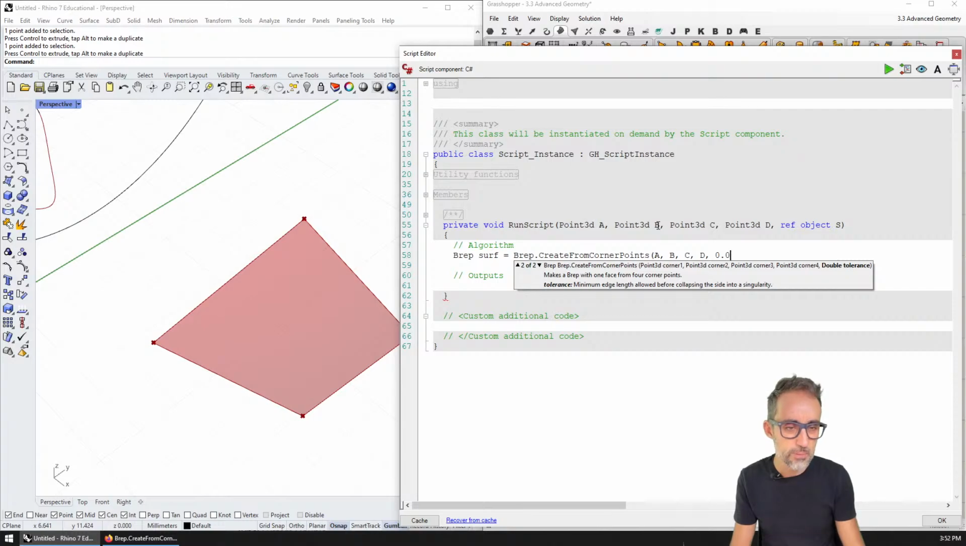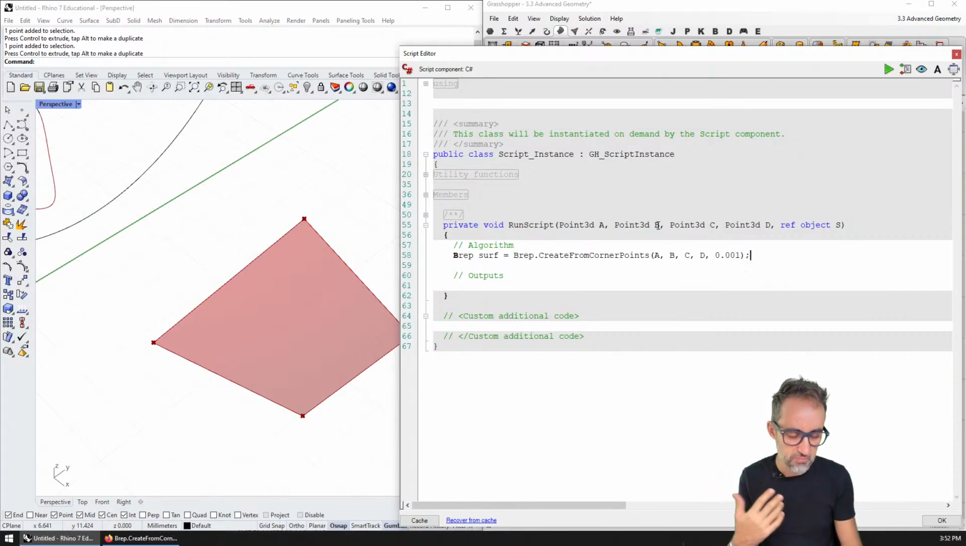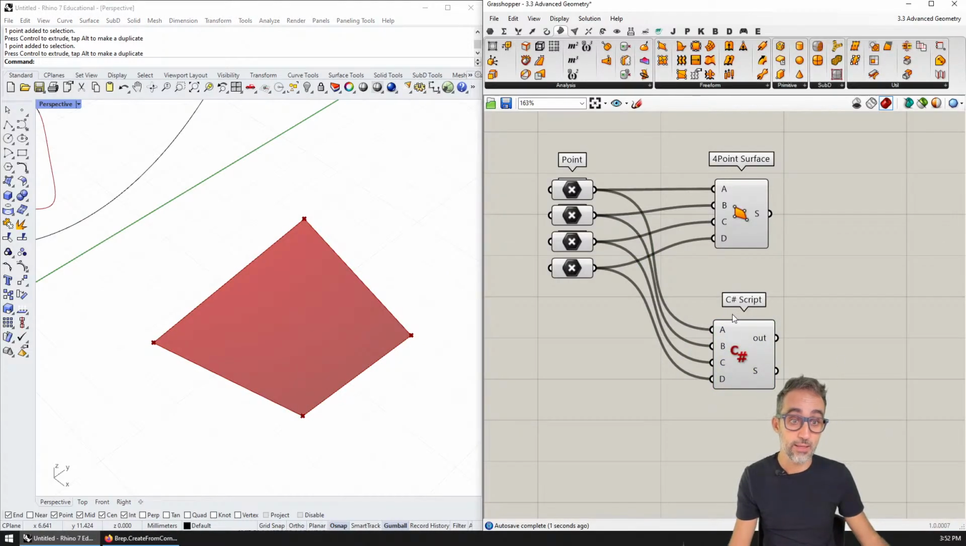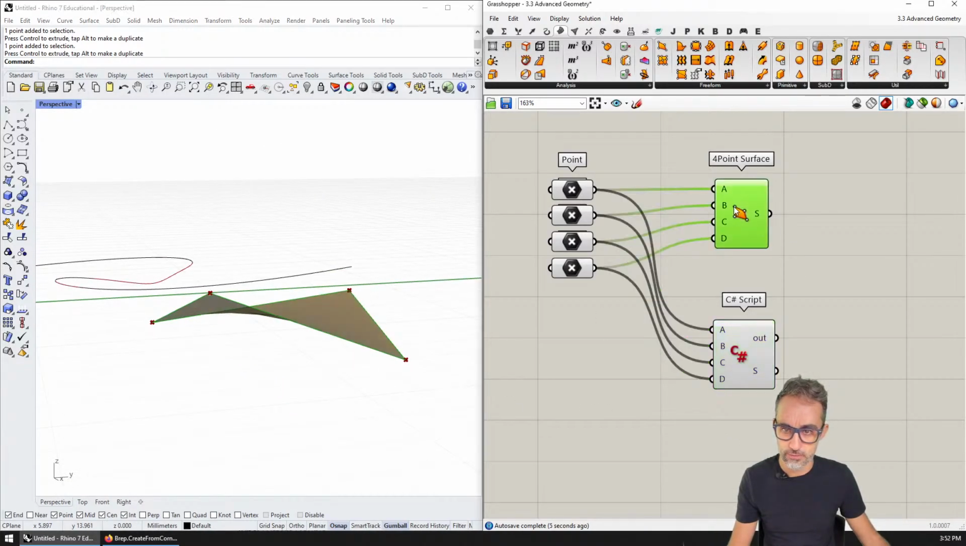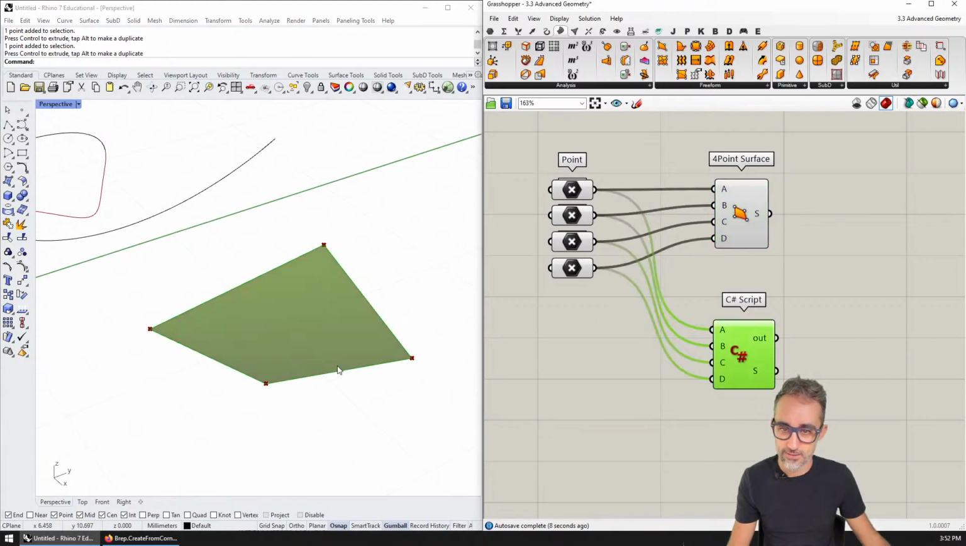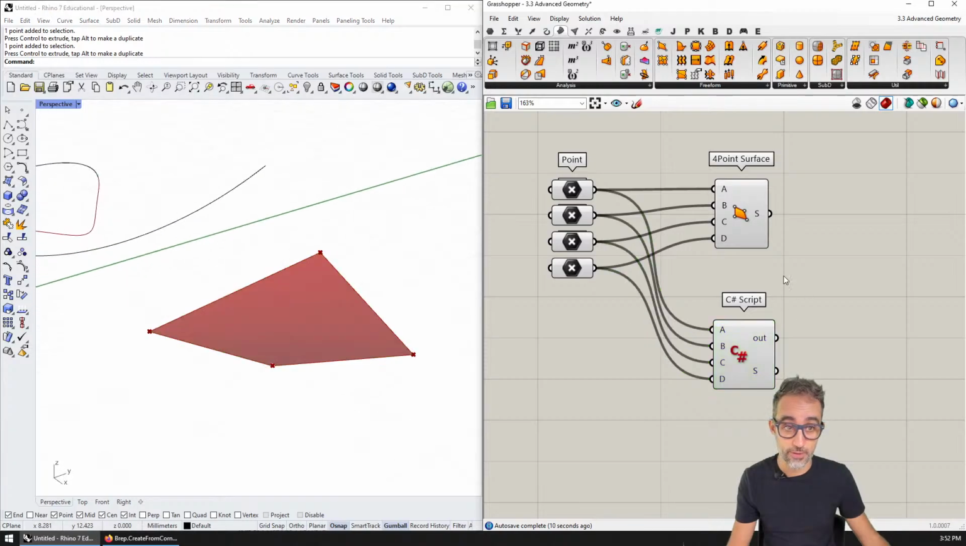So I'm just going to type some small value, okay? All right, and then once we have that, we say the output S of the component has to be the value of the variable surface. And when we do that, I should be able to hit OK. And you can see that this is very dark red, and that's because the two surfaces, the vanilla one and the C# one, are overlapping with each other, which is a very good sign. It means we did a good job.